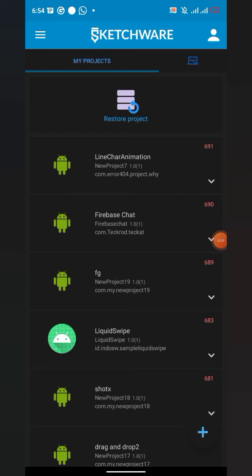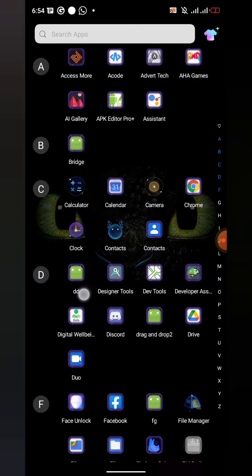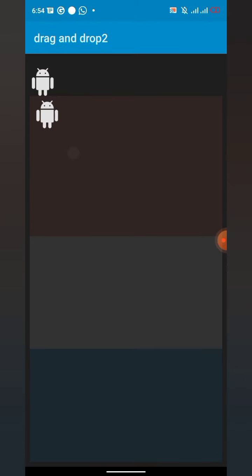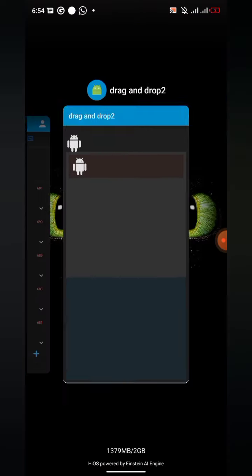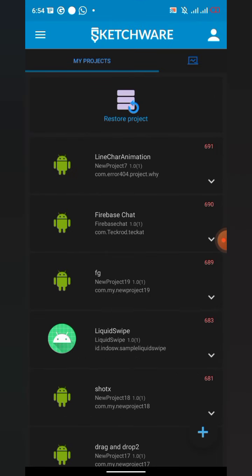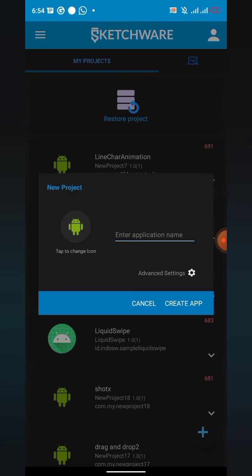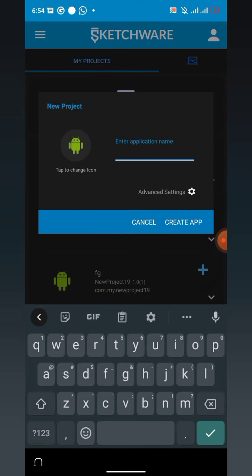Hello guys, hello everyone. Today we are going to make the drag and drop sequence which I showed in the previous tutorial, this drag and drop sequence in Sketchware. So let's do it. First of all, we would want to create our project. Let's call this drag and drop.